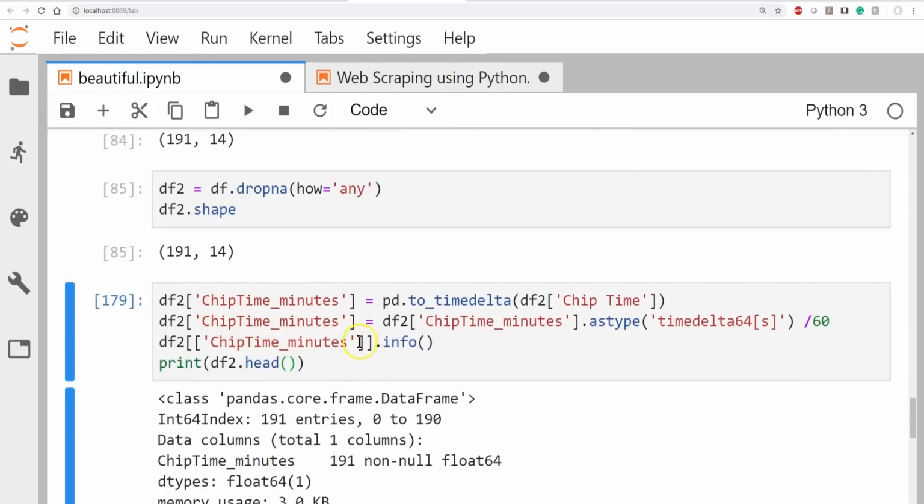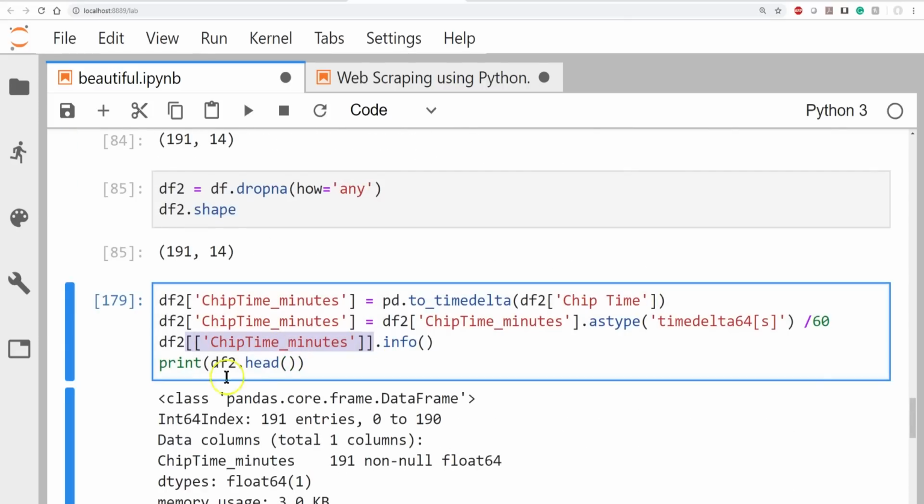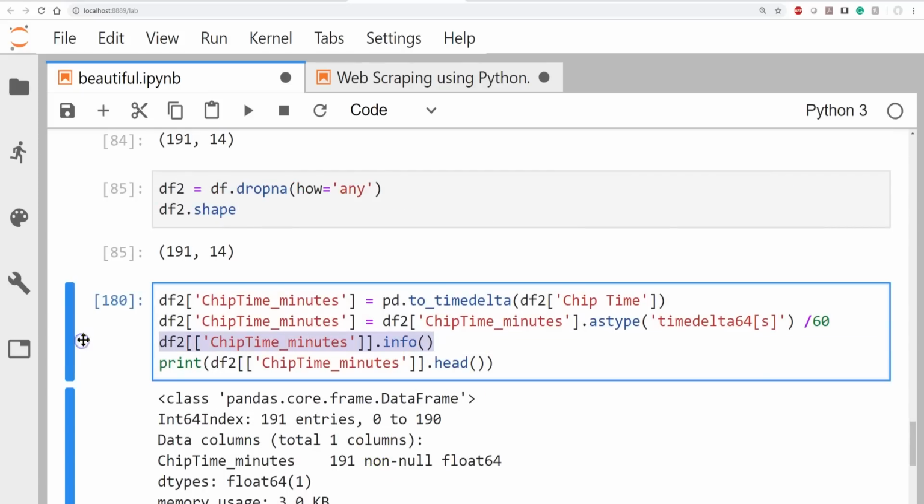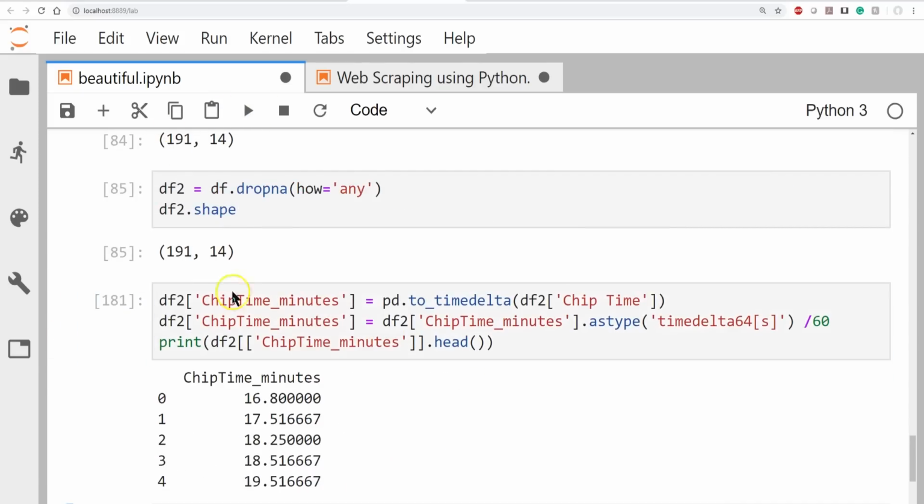And a lot of times, just to make life easy for viewing, since we're only looking at this particular element, we can do chip time in minutes. We'll go ahead and take off our info. Done with that. And we'll run this. And you can see we have our minutes: 16.8 minutes, 17.51 minutes, and so on. It's a float number. Now keep in mind, this is 0.8. That's not 16 minutes and 80 seconds. That can always throw you if you're going through so many numbers you forget. So it's important to remember that.